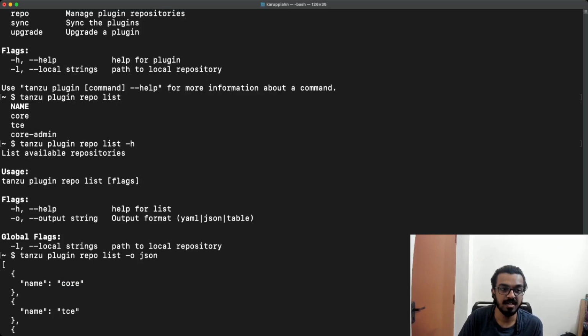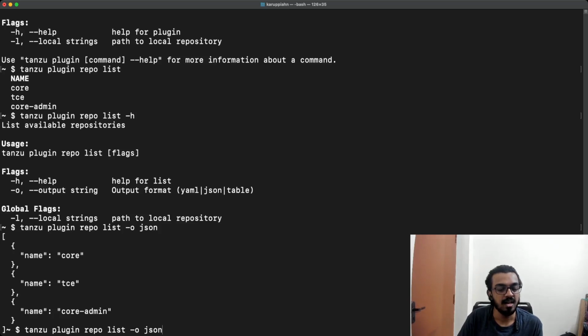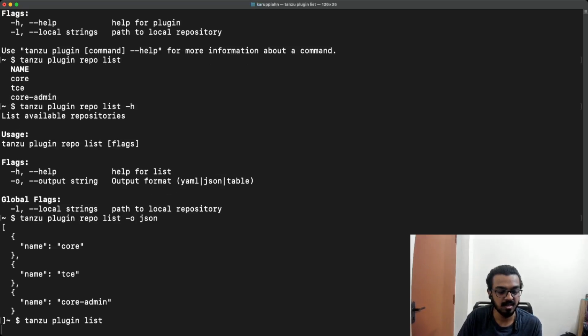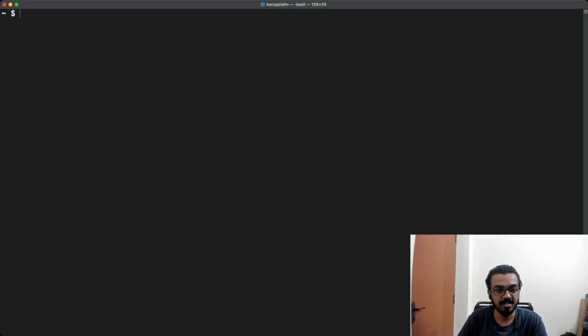And so you can see over here plugins like Builder, Cluster, Code Gen, Conformance, Diagnostics, and all of that. Let me just do plugin list again, and see what it says and see if it's still context deadline exceeded. And yeah, I don't know what's the problem here. Something to check out. And so that's that. I'm just going to clear the screen now, and let's look at, for example, one of the plugins.